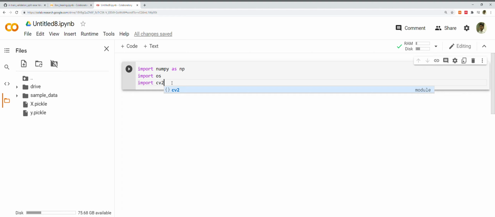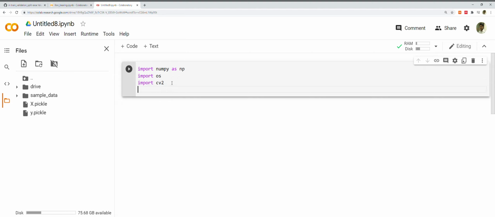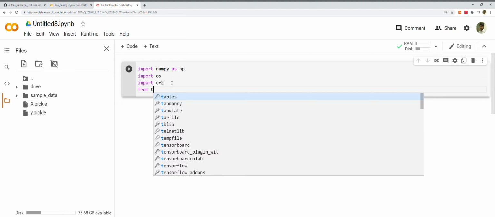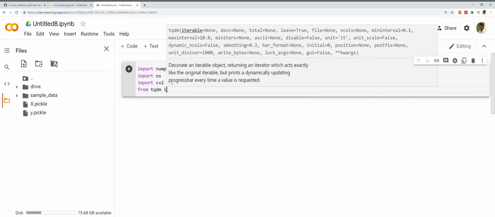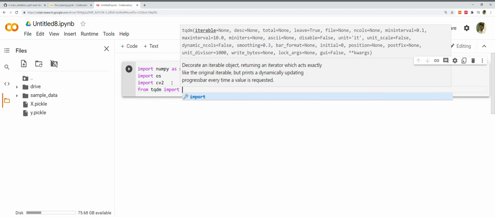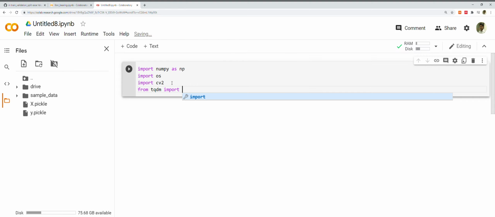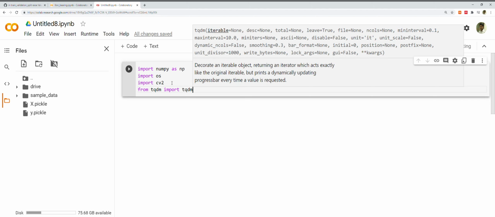And then I think I'm going to also need TQDM. TQDM is a package that is used for progress bars with Python. It works in Linux, Windows, and many other environments, and is also friendly with Jupyter Notebook and IPython. So from tqdm, import tqdm.